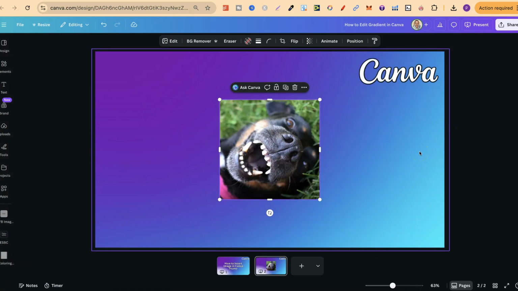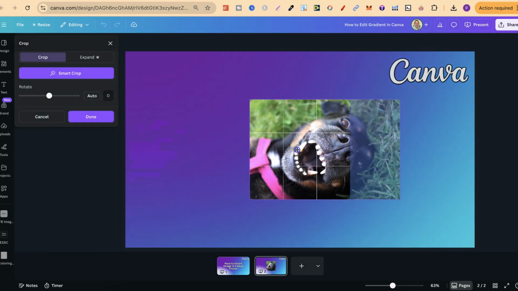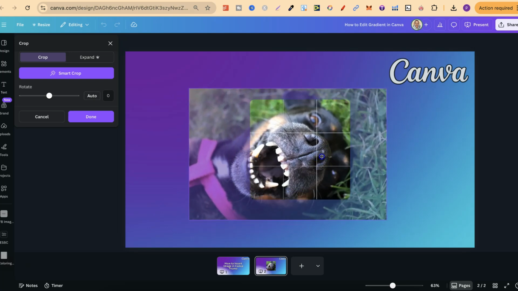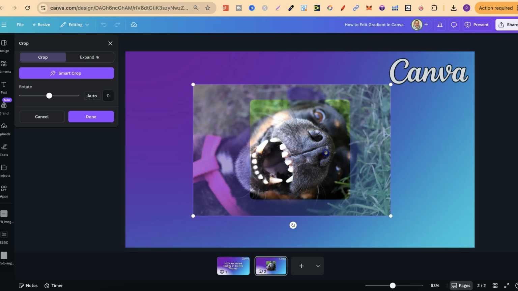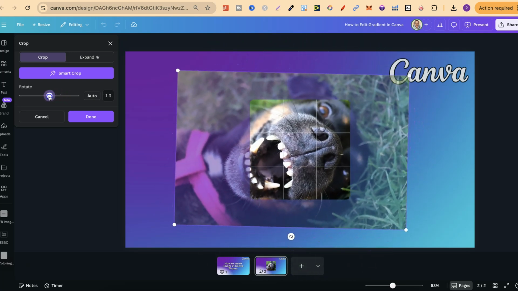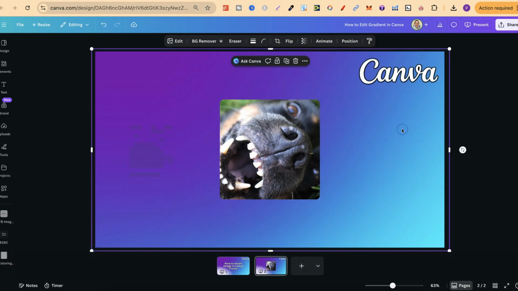Now, there's a couple of quick things that I quickly want to cover. First off, if your image doesn't look right, we can adjust this. So we can click onto the image, then we can drag to have it to where we want. Or we can also click on the corner and enlarge this as well, just like that. Now, over here on the left-hand side, we also have a few different options with Smart Crop, Expand, and Rotate. So we can play around with the rotation of this image as well. Now, once you have it how you want, simply click Done, and then that's it.